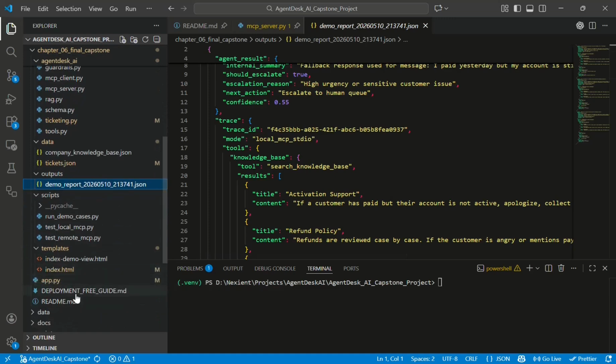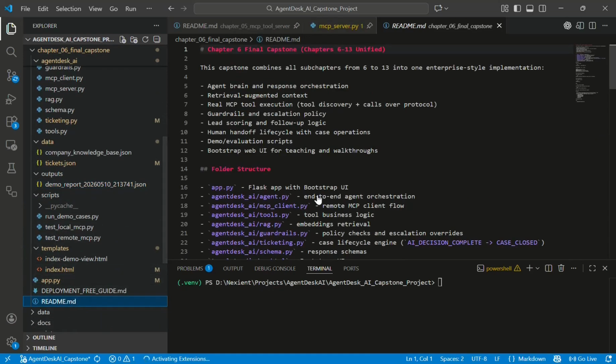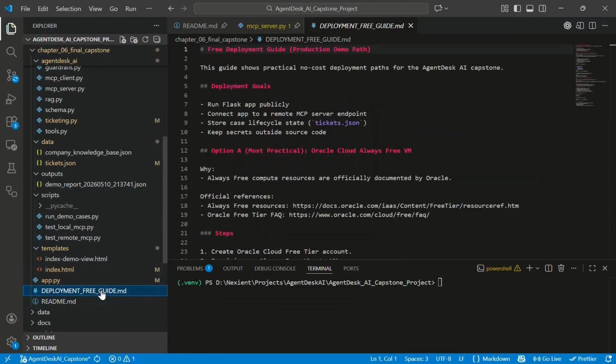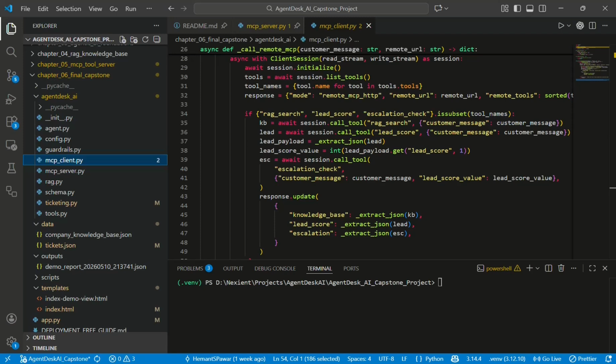readme.md provides setup and run paths. Deployment_free_guide.md provides deployment guidance. Now the UI displays response, trace evidence, and ticket state. Further operator actions flow through ticket_action and apply_ticket_action until case closure. All of this persists in tickets.json. This is the full Capstone loop. Reason, grounding, capability, policy, operations, persistence, observability.